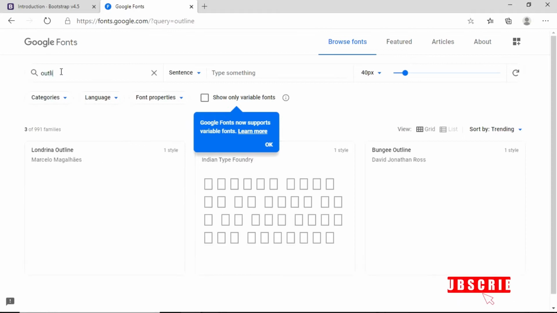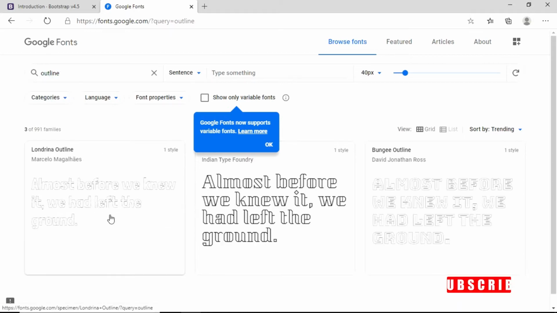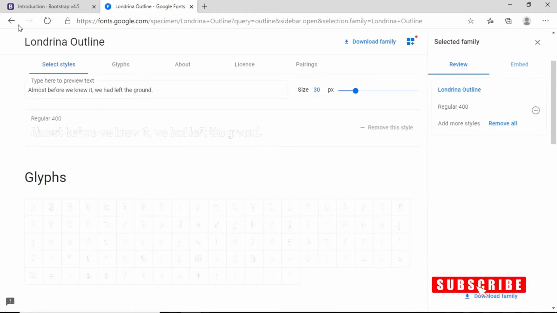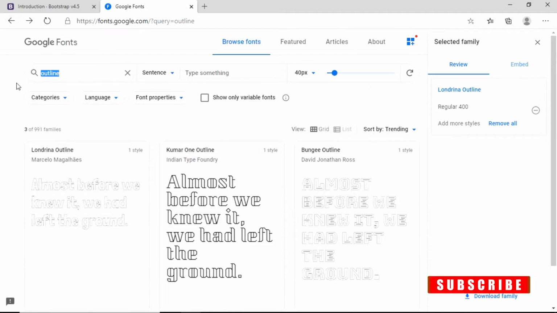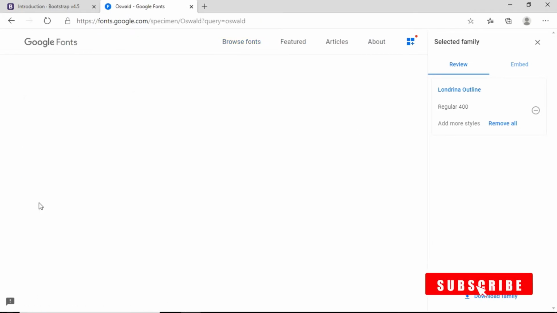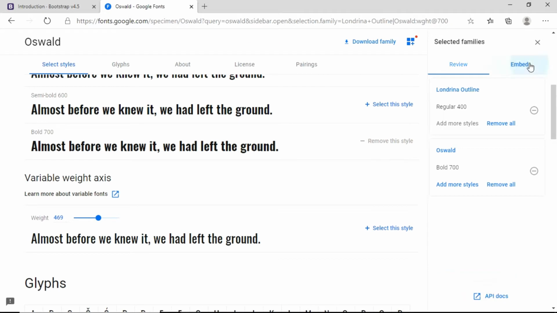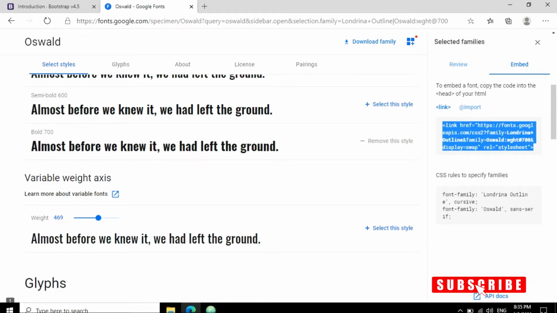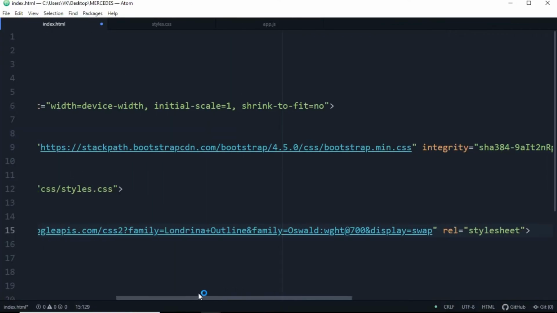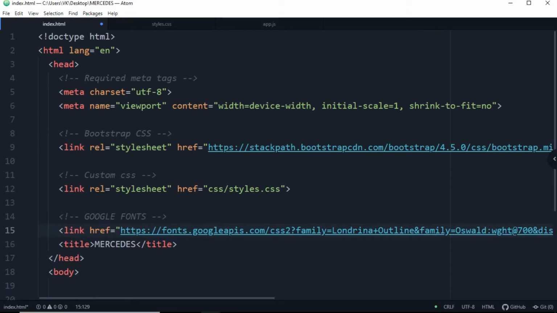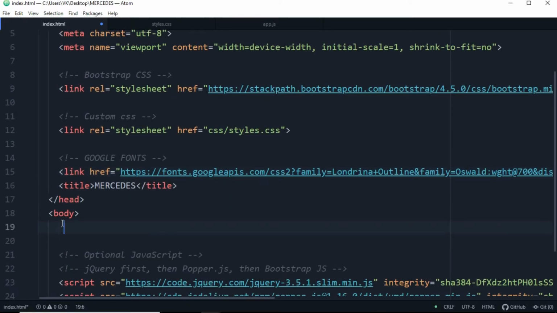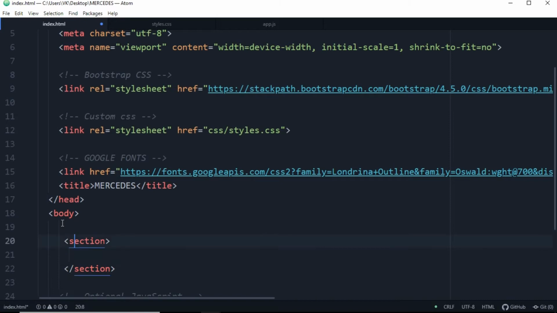Search for Outfit, click on the first result, and select the style regular 400. Then search for another font, Oswald, click on the last result, that is bold 700. Copy this embed link from here, paste it here, and go into the body tag and make a new section with class header-section.